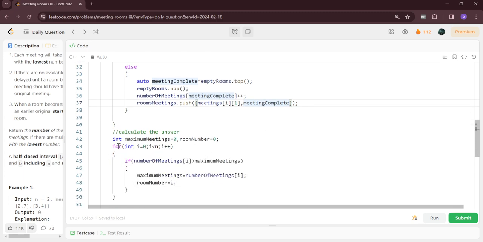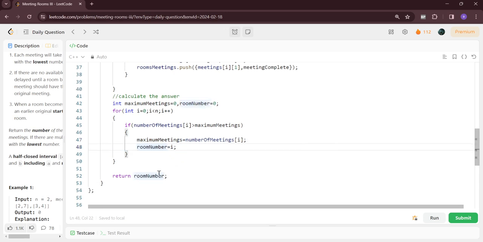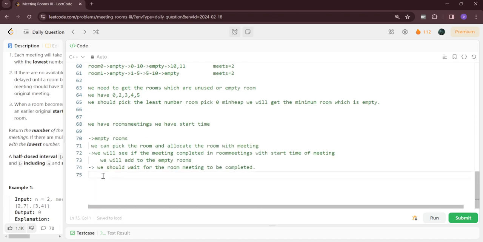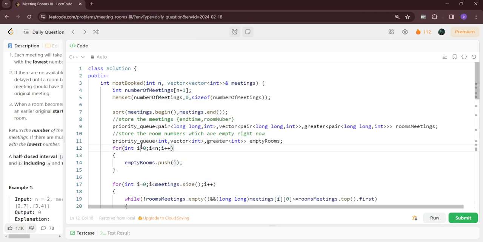And then at last we'll go through all the rooms, and then we'll see how many meetings were held in that particular room, and then we'll store the maximum meetings and the room number, and then at last we are going to return the room number. So that is the solution for this.